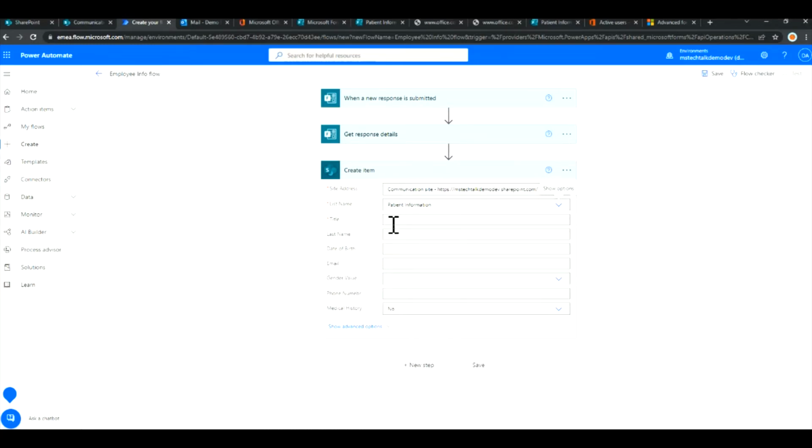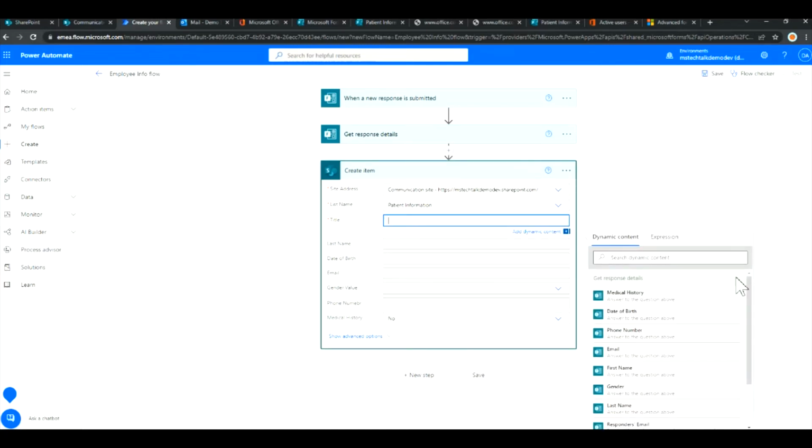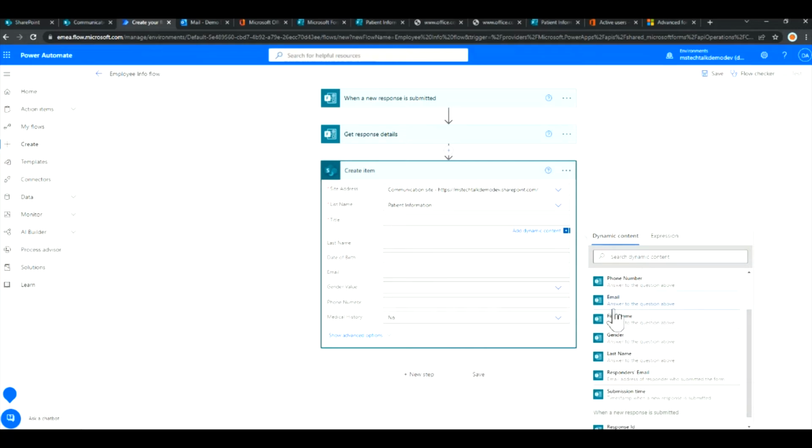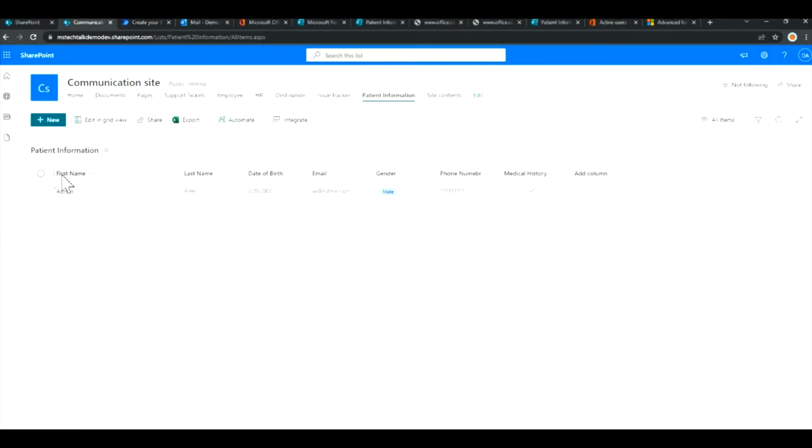I need to submit the data for all these columns. It's showing me all the details from the form here. For the title, I have changed the name. If I show you the list here, this is basically the title column, because I'm not using any title field here. I just renamed it as first name, then the last name column, and all these columns.